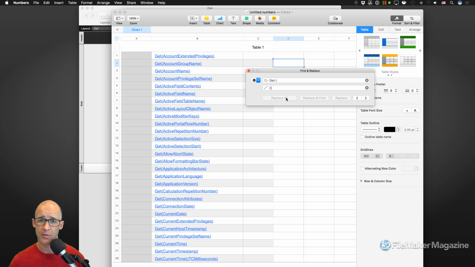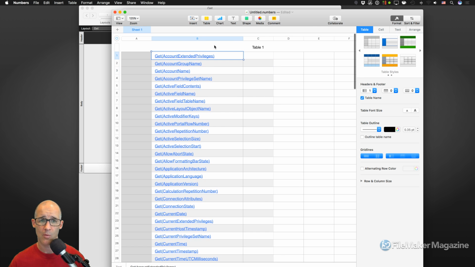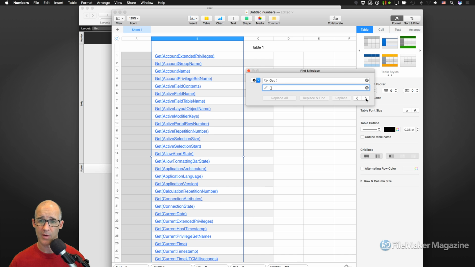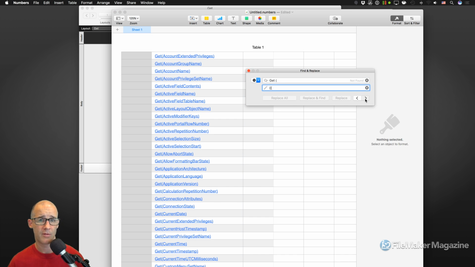Let's see if I can do that in here. Is it going to do a replace all, find and replace? I'm trying to do that here. I don't know why. Maybe I need to select that. Find, Get, replace, next. It's taking me to some other document. I don't know what's going on.